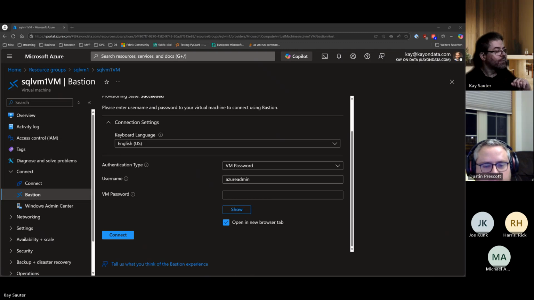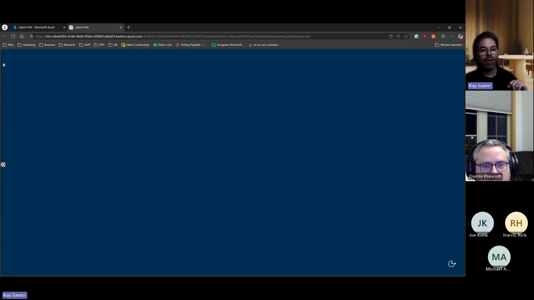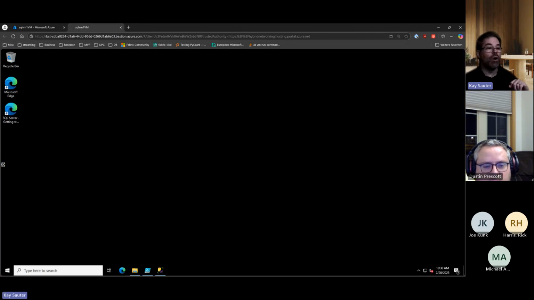And then I connect to it. If you do this for the first time, you will have a pop-up here that asks you if you want to have the possibility of copying text that you can get to the VM. If you want to do this for security reasons, you can also say no. If you want to do this, you can say yes, which I've done before.